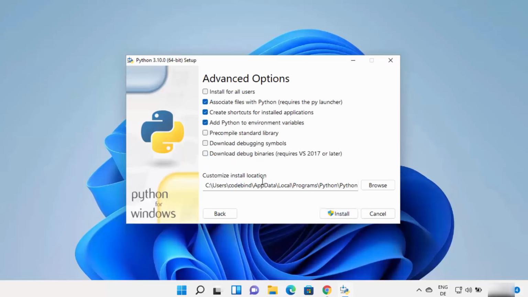On the next window, you can see the advanced options. If you want to install Python for all the users, you can check this checkbox. And if you want to download the debugging symbols and debug binaries, you can also check these checkboxes. It's going to download all the debugging symbols and binaries, so it will make your debugging easier.